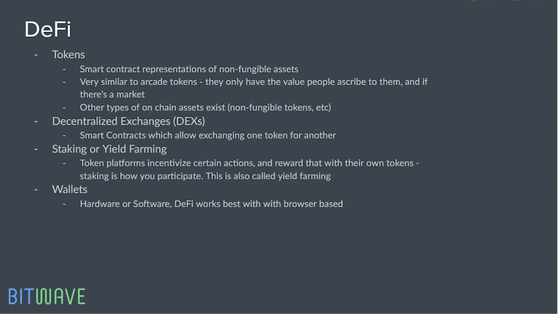MetaMask lets you use both a wallet where the key gets stored on your computer, but also one where you back it with a hardware device. I'm not going to show you the hardware device part. I'm only going to show you how to do this with a software wallet on your computer, but you can figure that out. I'll leave that as an exercise for the listener.